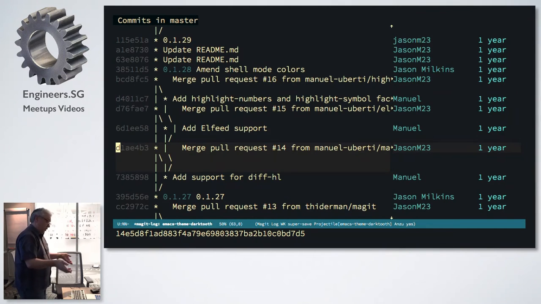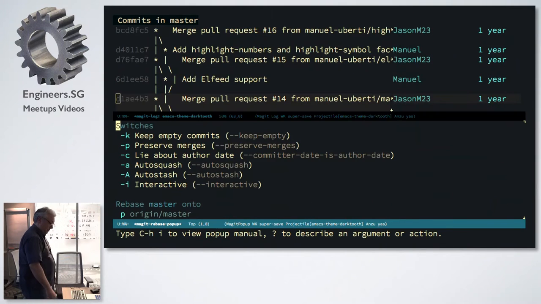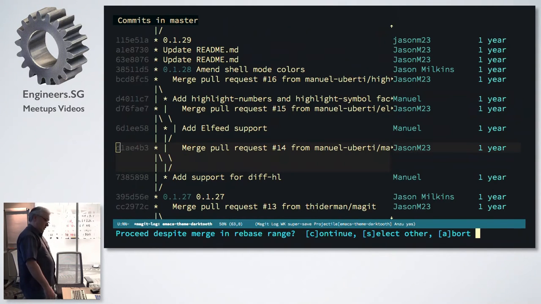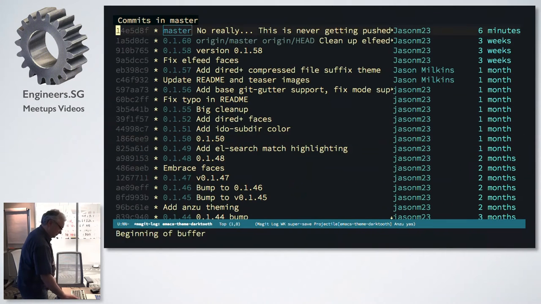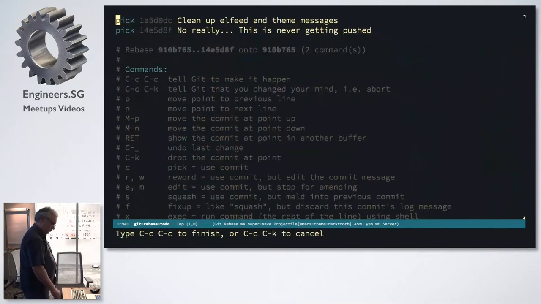But if I do want to rebase, I can hit rebase interactive and I can say, despite a merge in the rebase range, I actually want to abort. Thank you for the warning. So we're going to do a pretend rebase. We'll go back to this one. No, really, that's never going to push. So we're going to actually drop that.